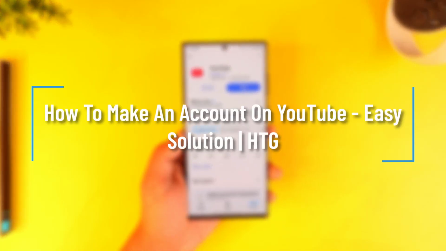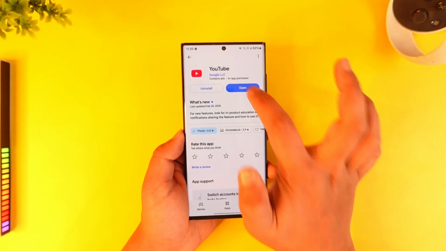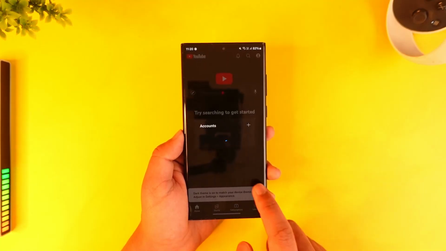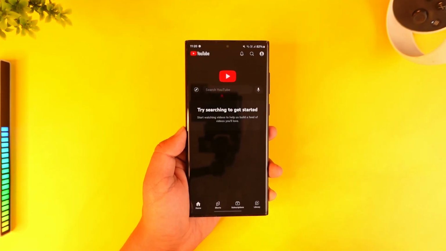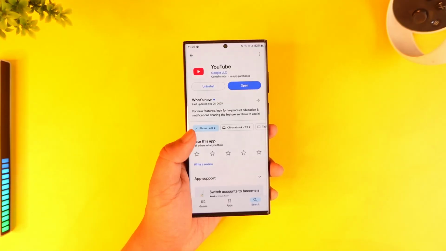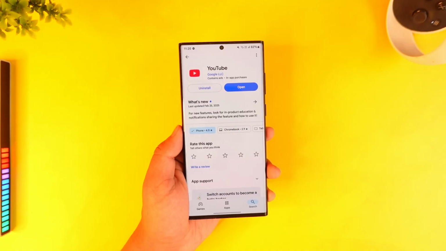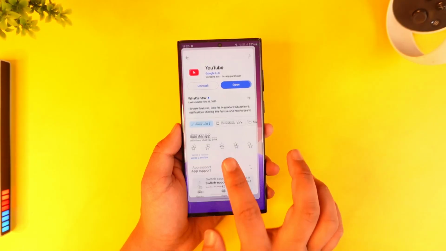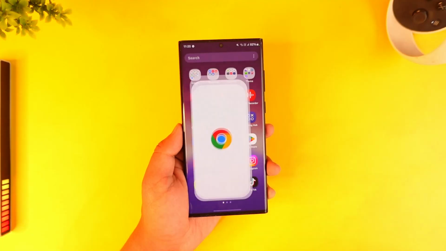How to make an account on YouTube. Now, you do not make a YouTube account because YouTube comes from Google. So what you do is you actually make a Google account. That is one case. But if you're talking about a YouTube channel and aside from account, then that is a completely different scenario. Now in this video, we're only going to cover how to actually create a YouTube account, aka our Google account, right?